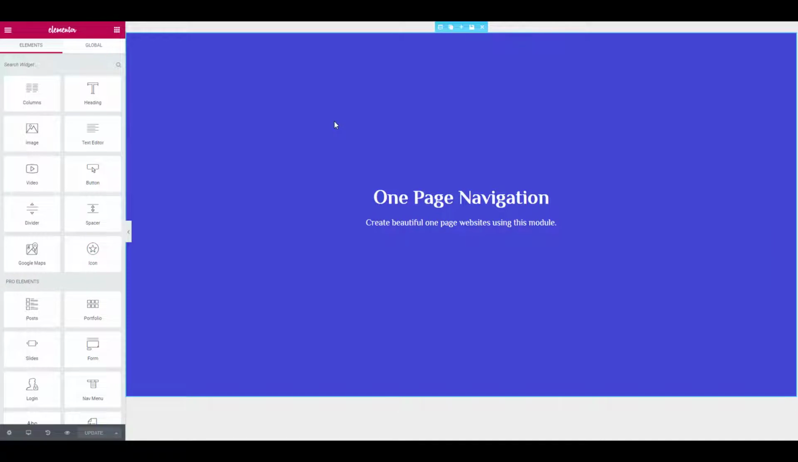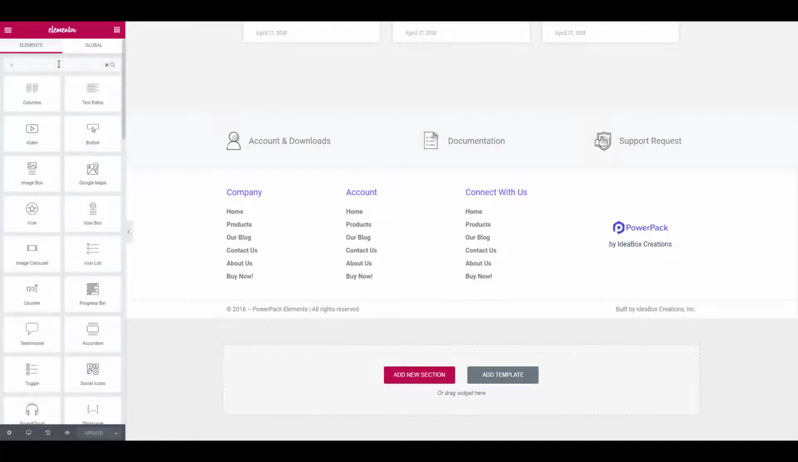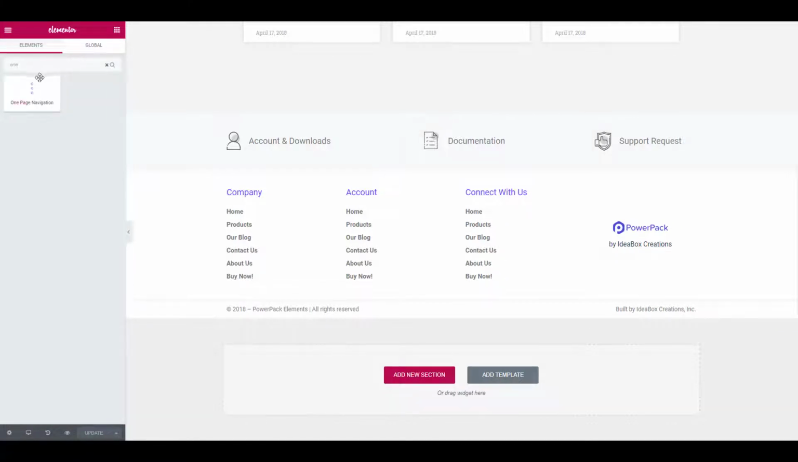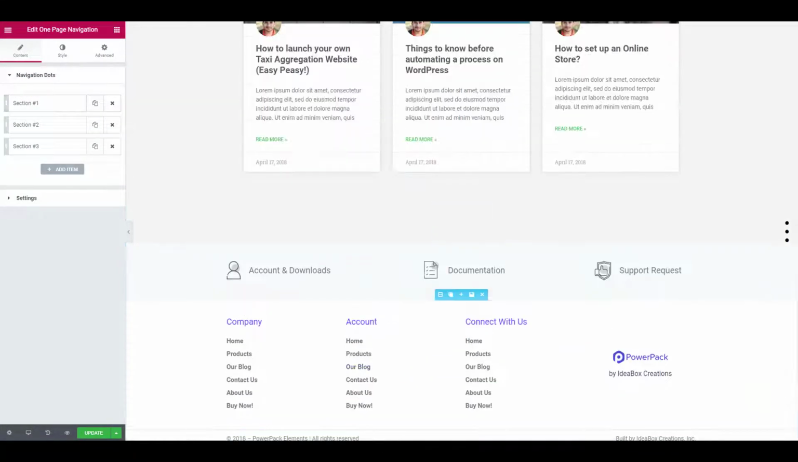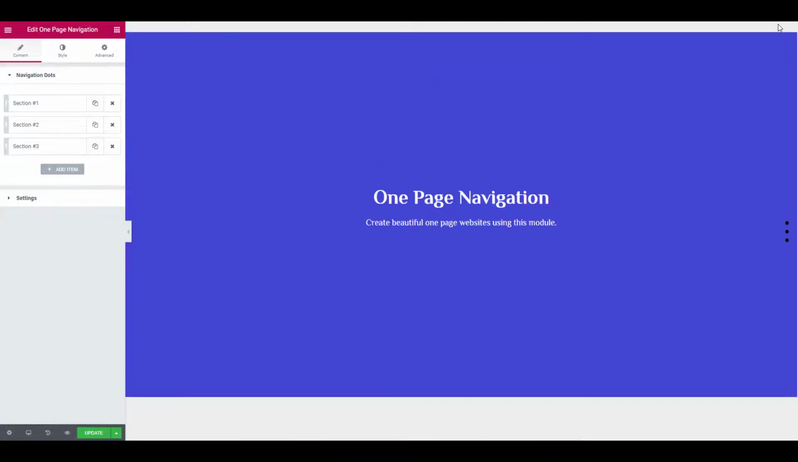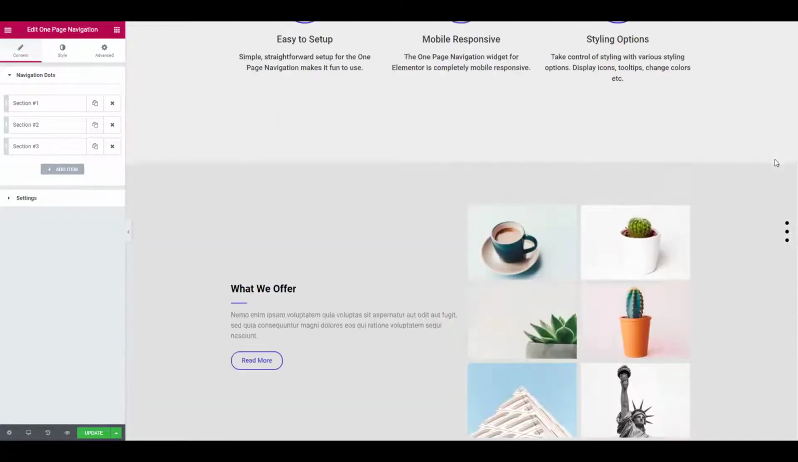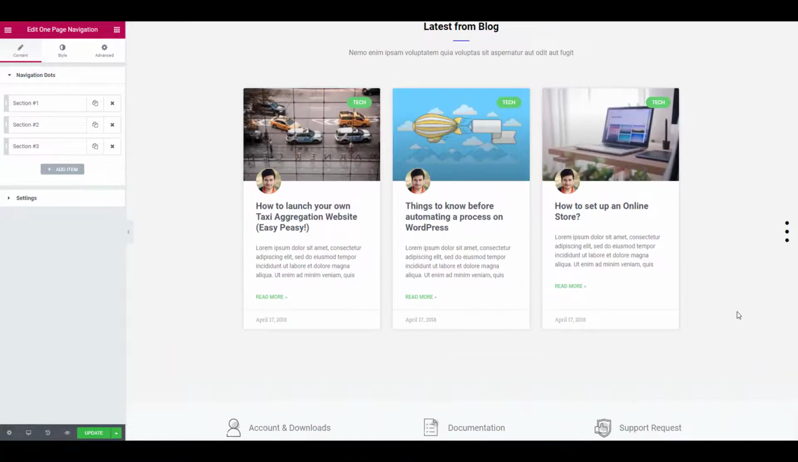Now let's go ahead and see how you can use this widget. Look for the one page navigation widget, drag it and drop it. Now we need to add the dots. As we have 5 different sections on the page, we need to add 5 dots for respective section. Click on the add item button to add the dot.